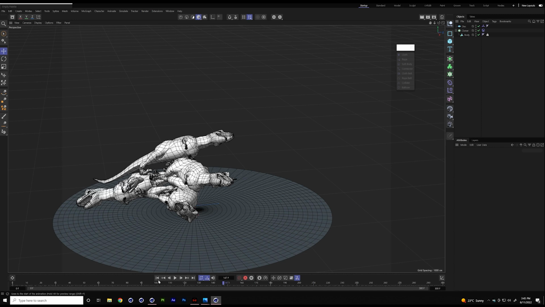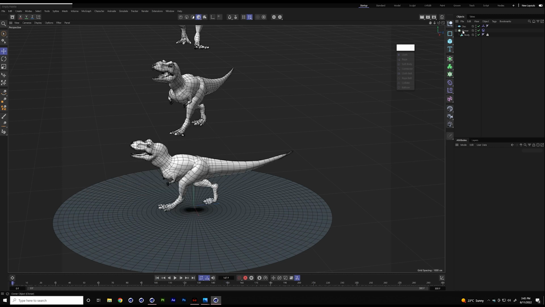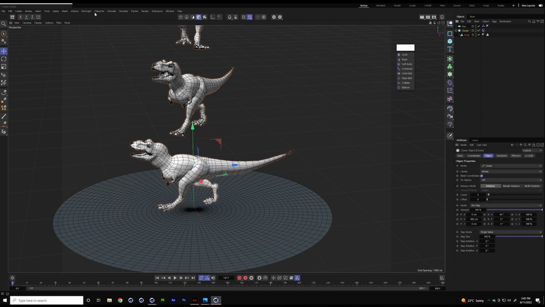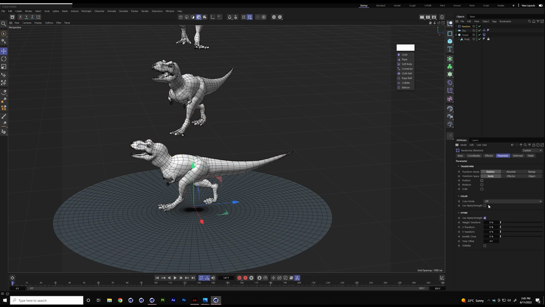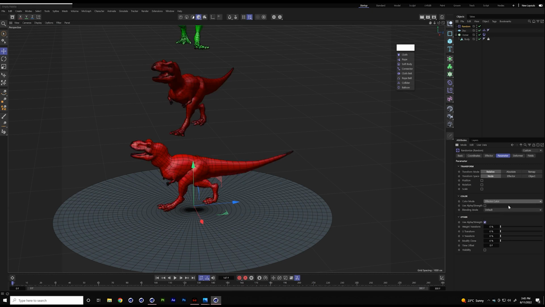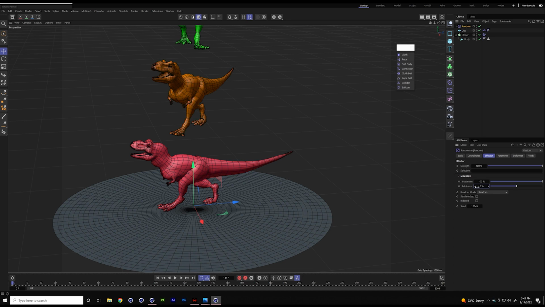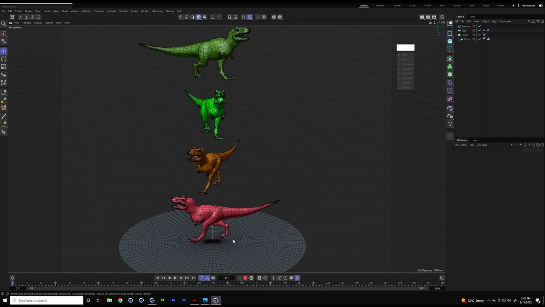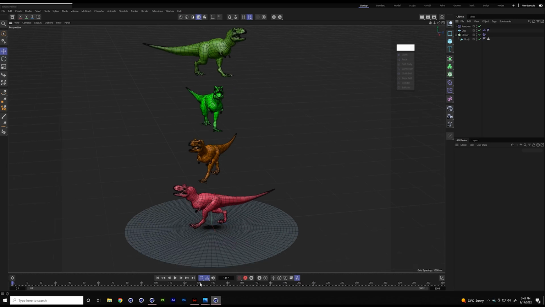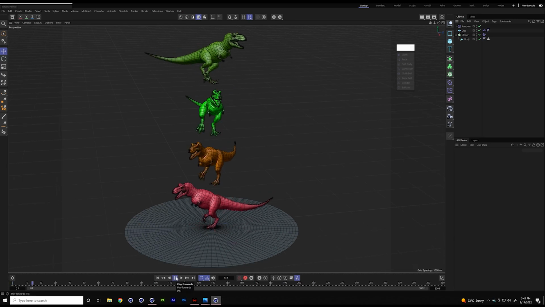While all the MoGraph components of this are still active, I can go and change their color. Random effector, set the random effector to be in effector color. Always do this: set the min to 0, otherwise it makes dark colors. Now we have random colored dinosaurs falling on each other. I mean, that tops the whole thing.